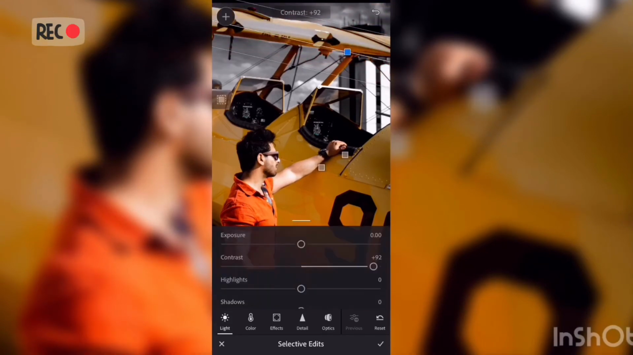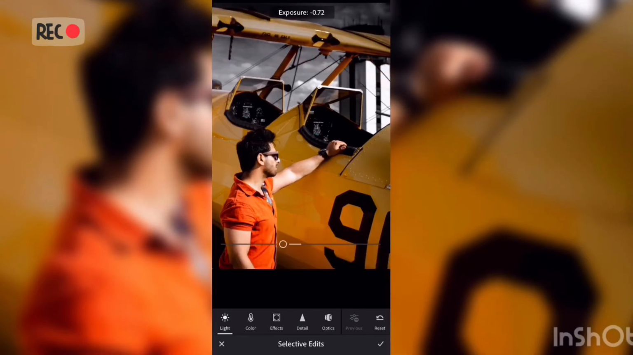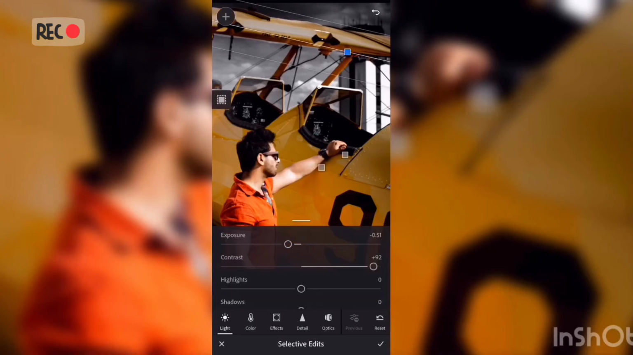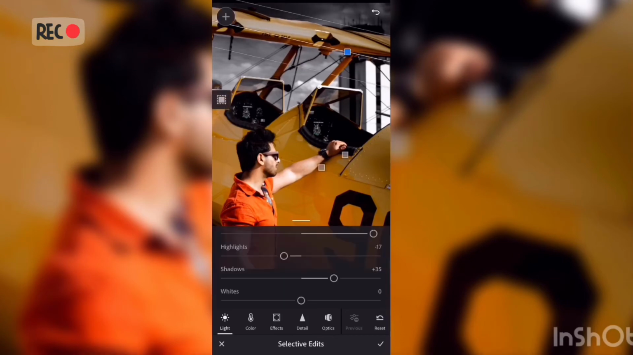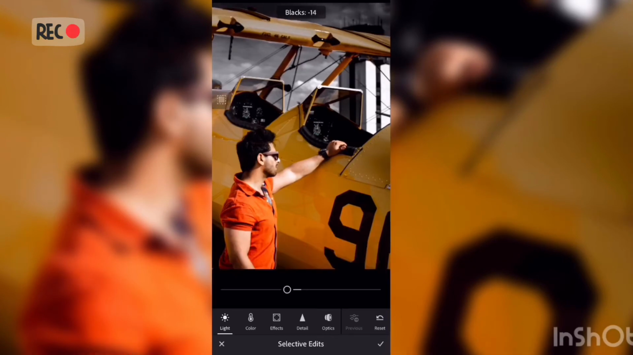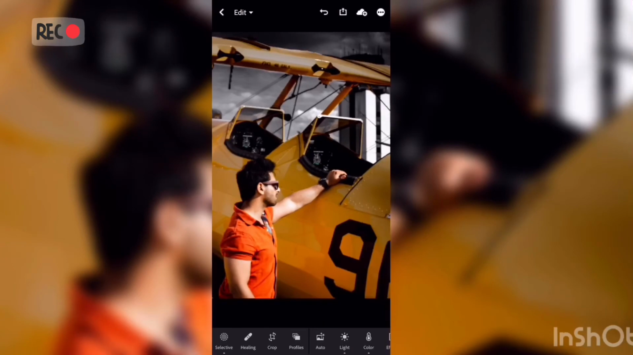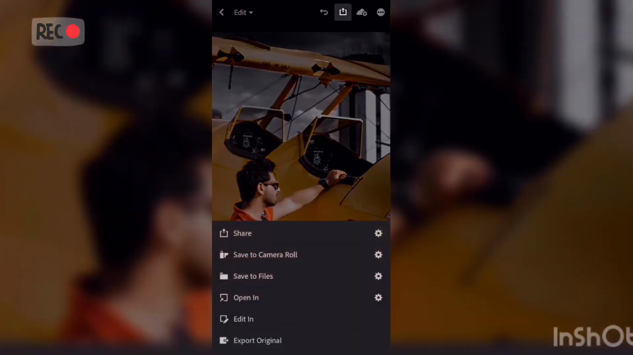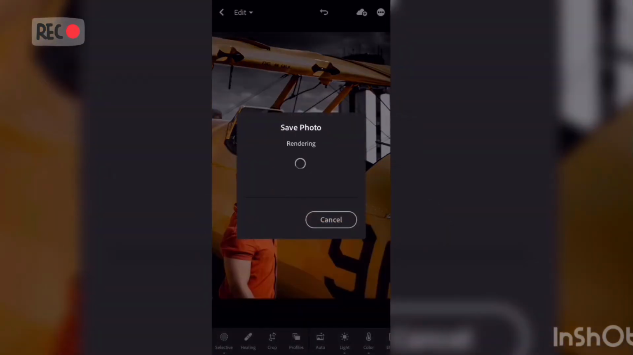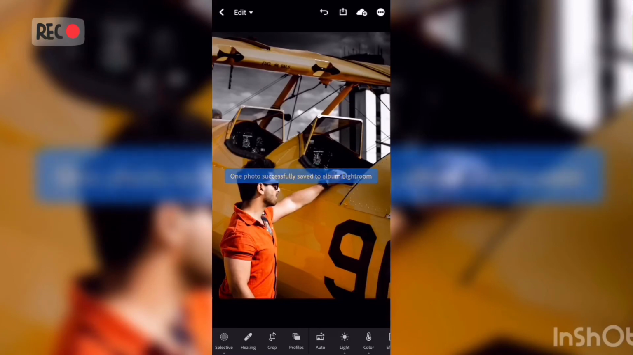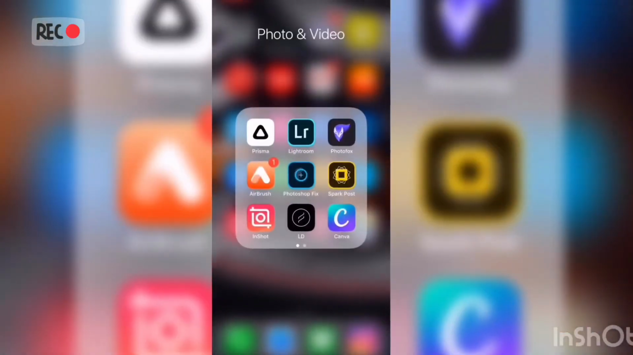I'm just going to select the top bit as well, because I think it kind of looks kind of fakey. So I'm going to make it a little darker. And we're going to take the same steps of highlighting it, dropping the shadow, increasing the shadows and dropping the whites. Again, dropping the blacks as well to bring more blackness on the wing of the plane. And I think I'm happy with this, so I'm going to save it. It's going to take a few minutes to save it. And yeah, this is it.